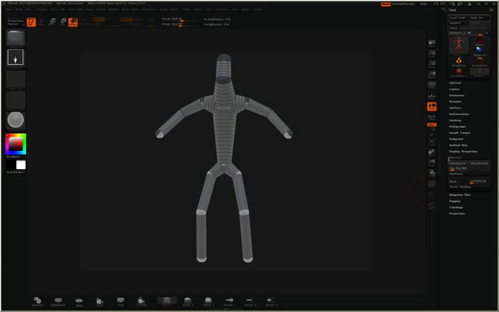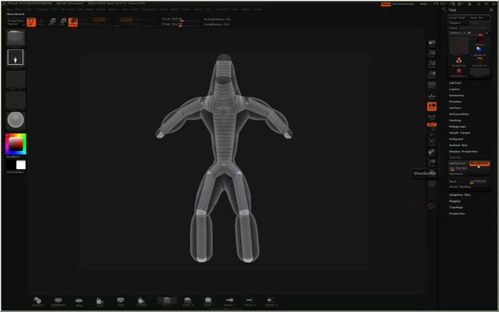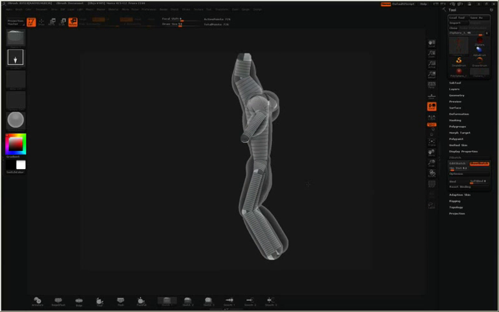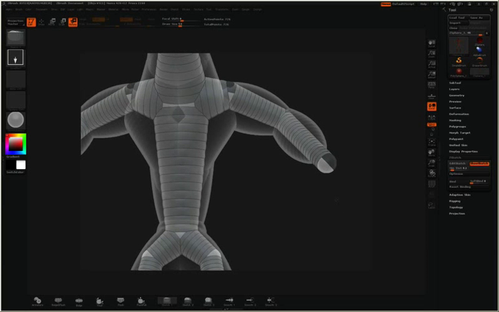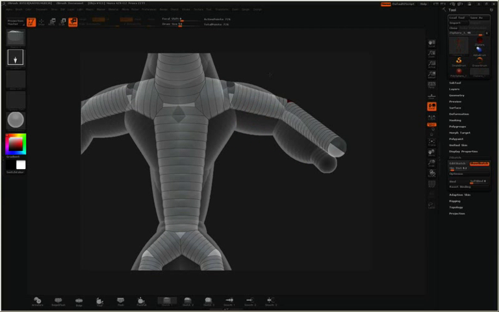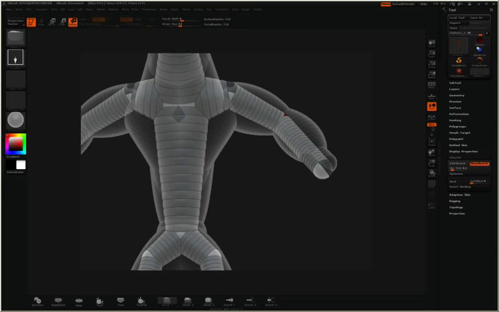You'll also notice in the Z-sketch pulldown that there's another button here that says Show Sketch. This will give us our sketch Z-spheres in a ghosted outline on top of the armature Z-spheres, so we can see the model that we're working with. That way, if I do any movement of my armature, I can see where I'm moving it.